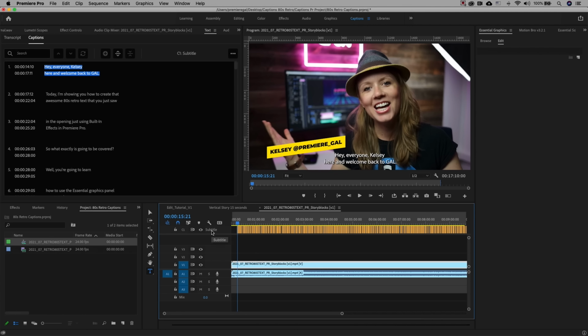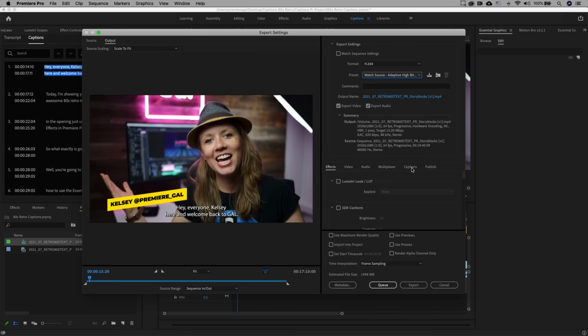For social media today, captions are super important to add onto your videos, and with the new captioning workflow in Premiere Pro, it's easier than ever. So once you have your captioning track set up, all you need to do to burn it into your video is go to File, Export Media, go to the Captions tab, and make sure that burning captions into your video is on.